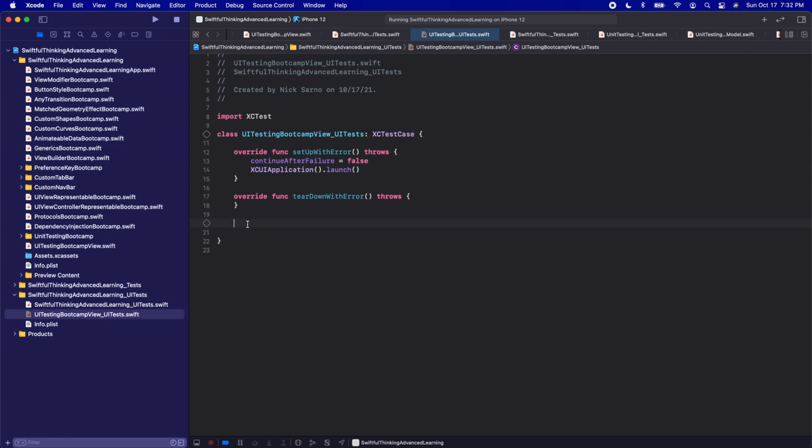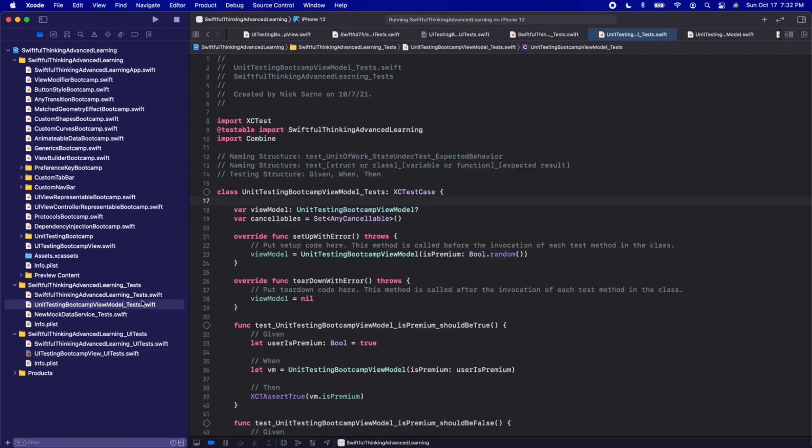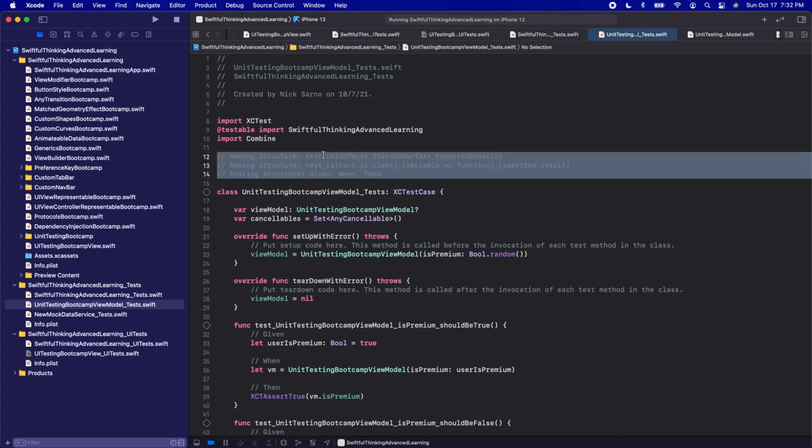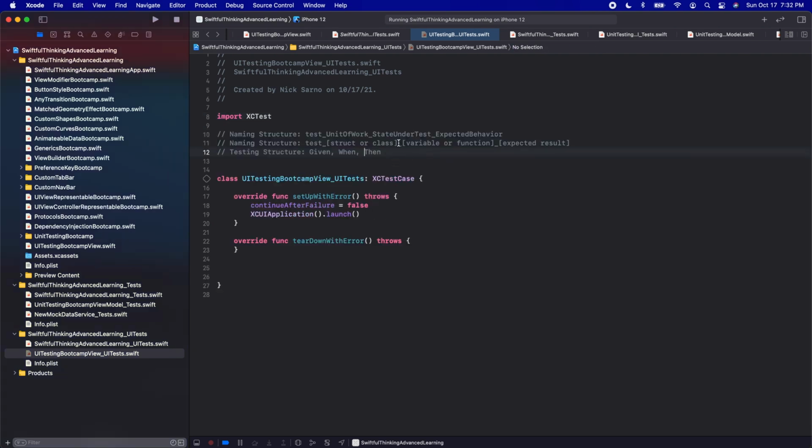And it's just like I discussed in the last video, when you write your tests, you want to be very methodical and logical so that the tests are very clear on what they're supposed to be testing. I am going to jump back to the unit testing bootcamp view model that we did in the last video. I'm going to copy the naming and testing structure that we discussed. I'm not going to dive so much into detail about this again, but basically when we write tests, we want to use a naming structure that all of our tests are going to be organized with. So the naming structure we're going to use here starts with the word test underscore followed by the unit of work, followed by the state under test, followed by the expected behavior.